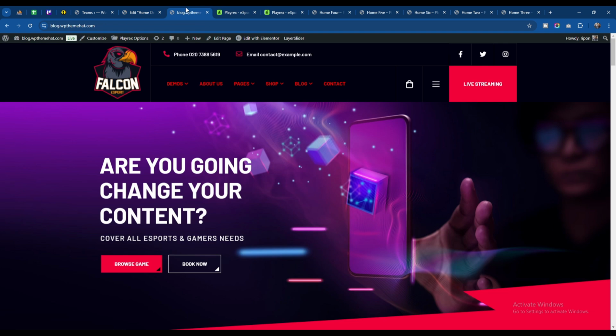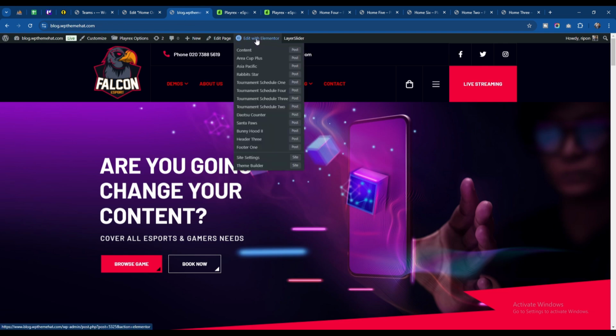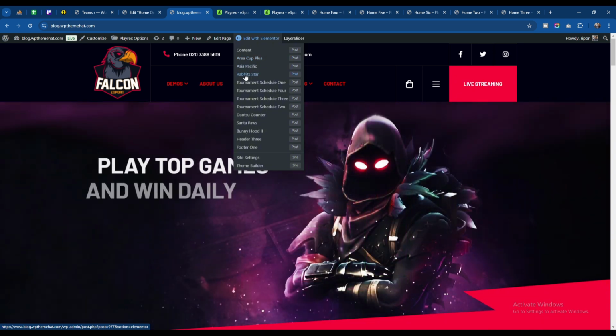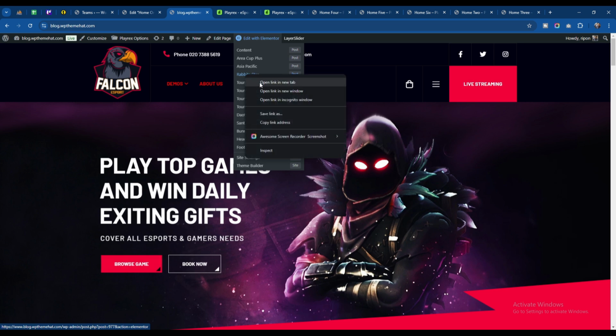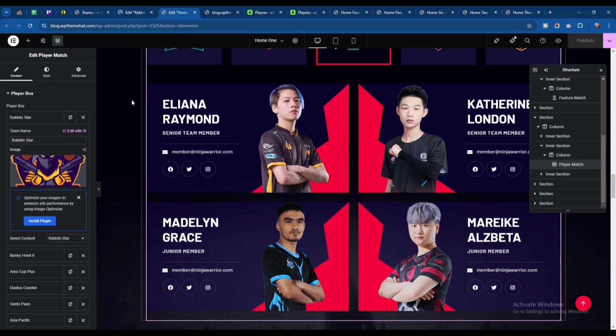So you will go to your home page and hover over this, and you can see here the area Cup plus Asia Pacific, then the Rabbit Star, that we have in here. So I'll click on this Rabbit Star and open it in a new tab. Now this is called the player match tab.